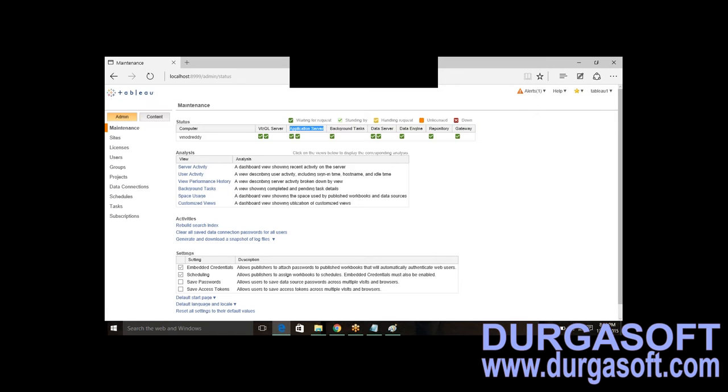Now let's have a discussion about Tableau data engine. Data engine manages the extract files. Now gateway manages the activity when users log into the server. That request goes to the gateway, and the gateway will redirect that to the appropriate servers. It could be the application server.